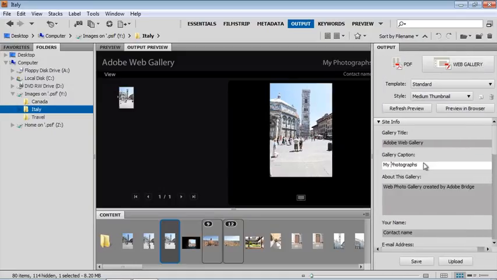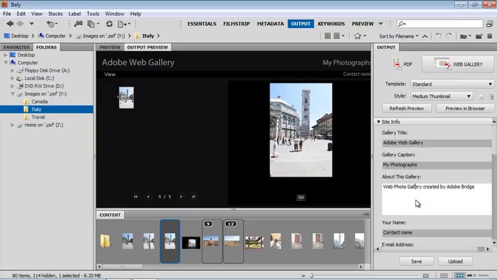So my photographs, you can change that to something else. You could change the gallery name. All these fields are editable. You can also preview this in any web browser that's installed on your computer. So we've got a fast and easy way to create an online image gallery.